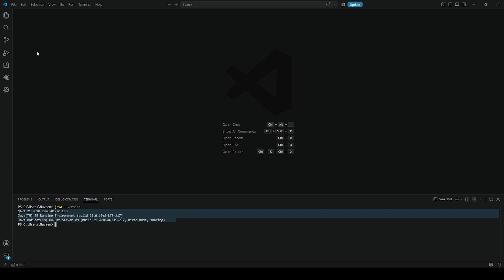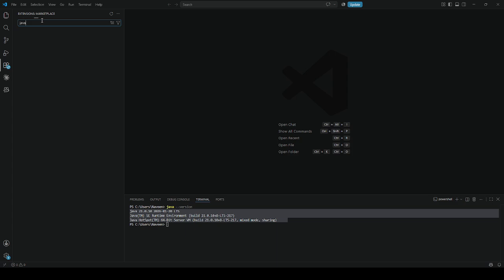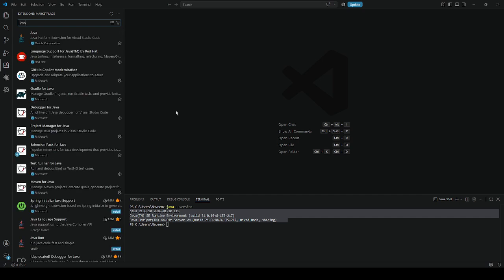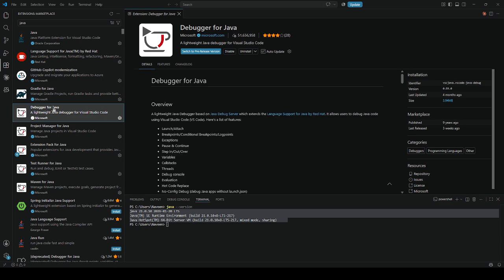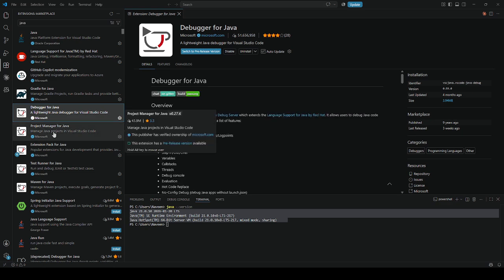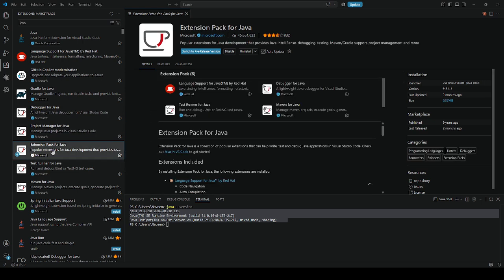After that, go to plugins. That is the third step. Write Java. So we have installed the Java compiler on the system. Now we want to enable Java for VS Code. So install a couple of plugins. Install the first one, then language support, install debugger for Java, and then install the project manager for Java, install extension pack for Java. So these 5 plugins install.